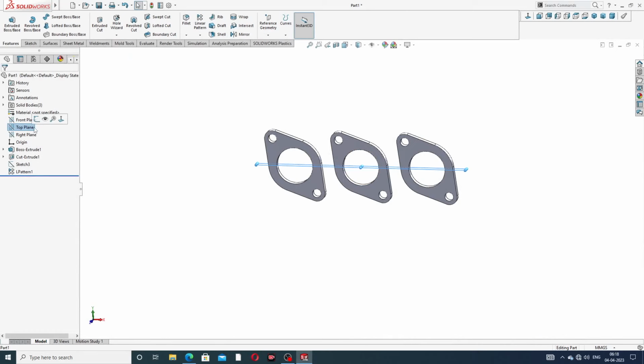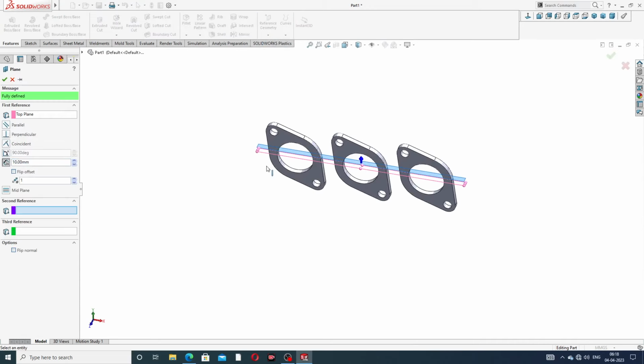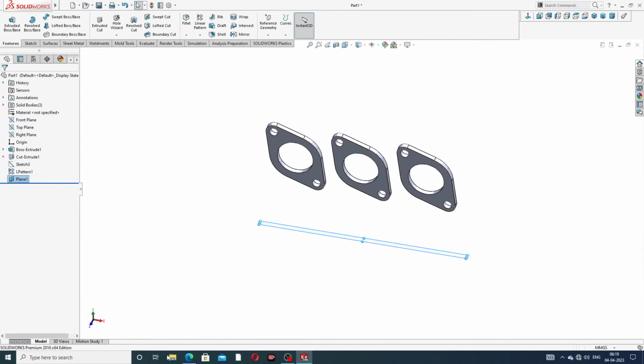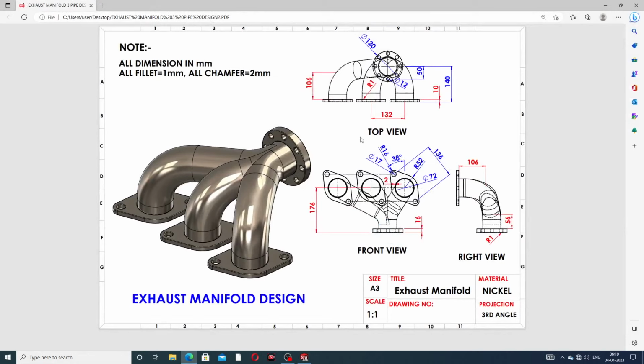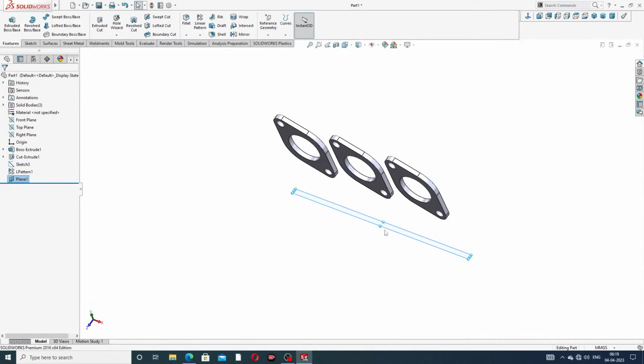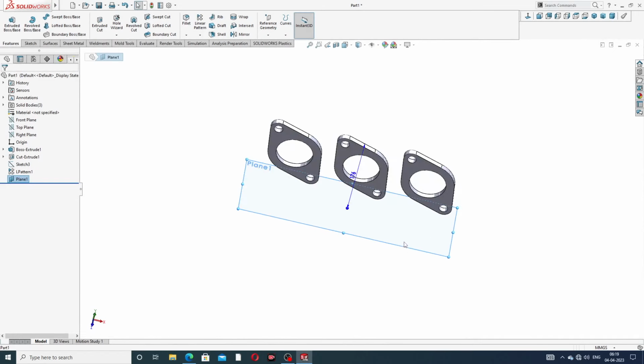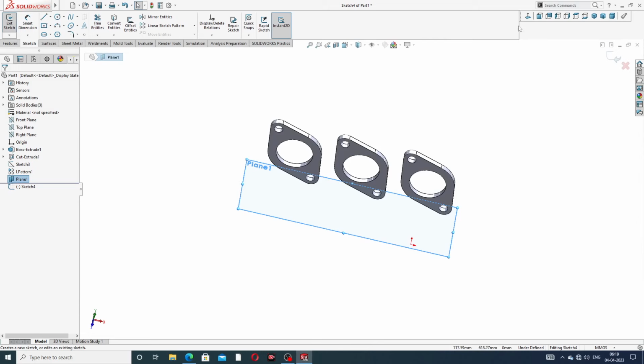Okay, and now use the top plane, and a plane is created here. Okay, and this plane's distance is 176 millimeter, and the direction is flip offset, click okay. Okay, and this uses 176 millimeter. Okay, drag the line here. Okay, and this plane, sketch normal.